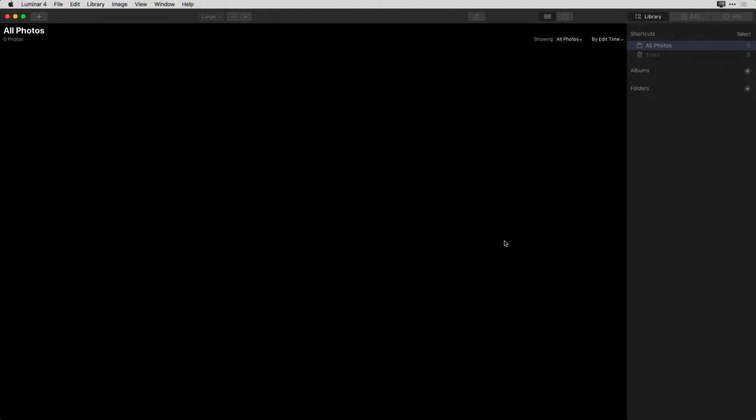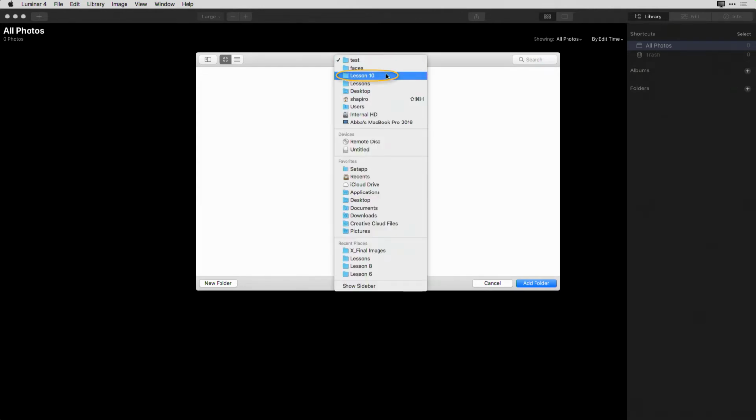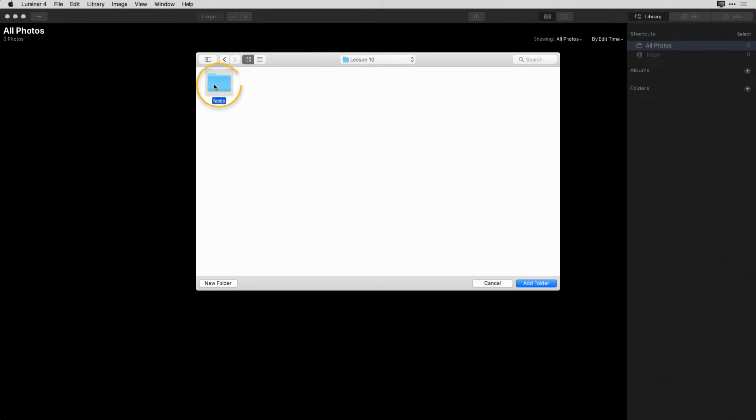And there's two different ways that you can bring images into Luminar. The first thing is to add a folder of images that are already on your computer. To do that, click on the plus sign to the right of the word Folders in your library. Navigate to the folder of images you want to add. There is a folder called Faces inside of Lesson 10, and I'm going to select this. And I'm going to click Add Folder.